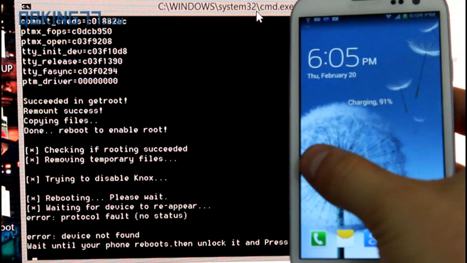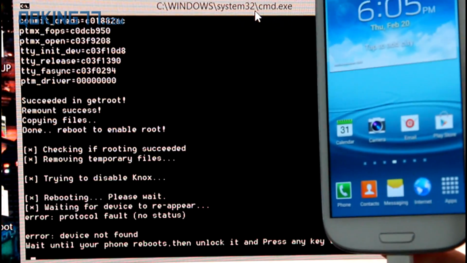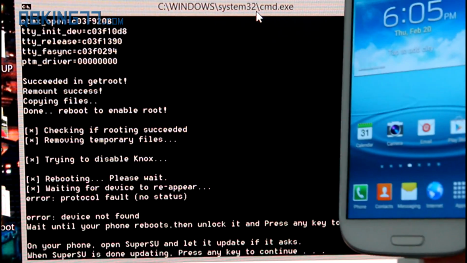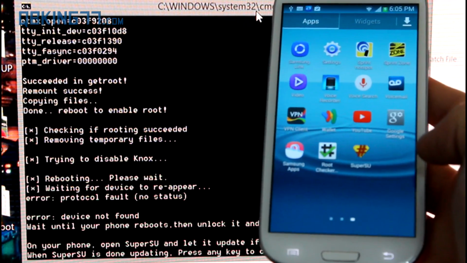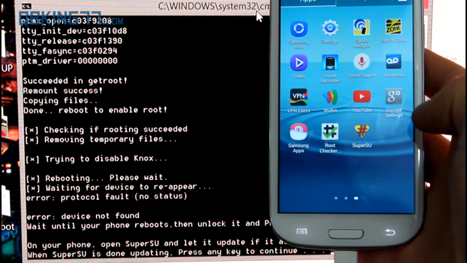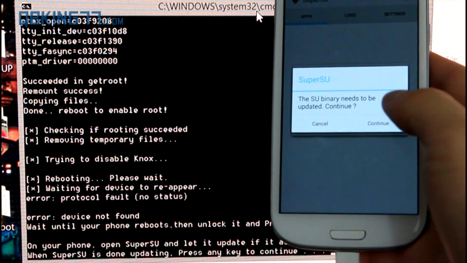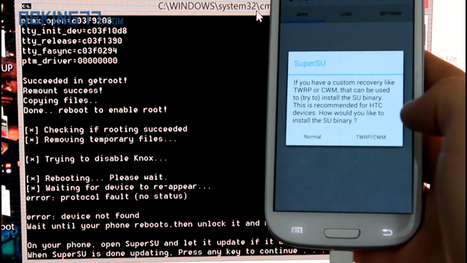All right, so you'll see it says waiting until your phone reboots. Unlock it. Press any key to continue. Just go ahead and unlock it with your phone still plugged in. Press any key to continue. It says on your phone, open SuperSU and let it update if it asks. So go ahead and in your app drawer, you'll see an app called SuperSU. Go ahead and select it. And it says the SU binary needs to be updated. Hit continue.